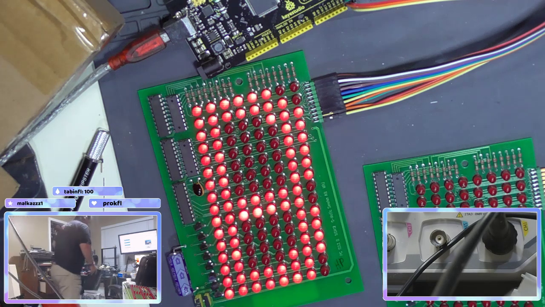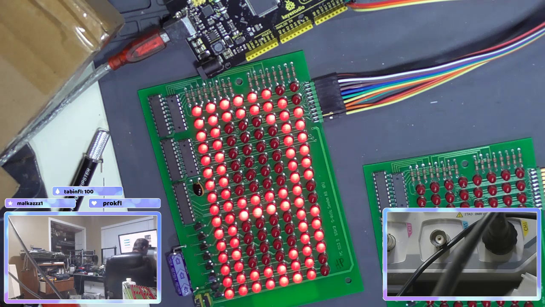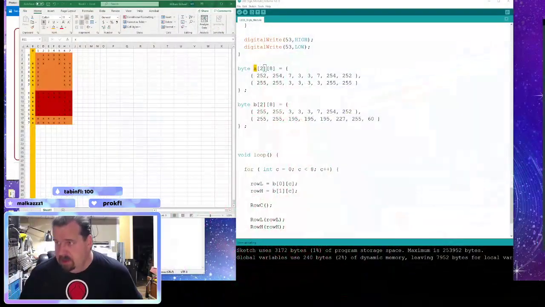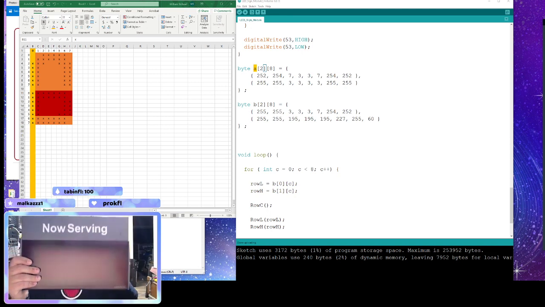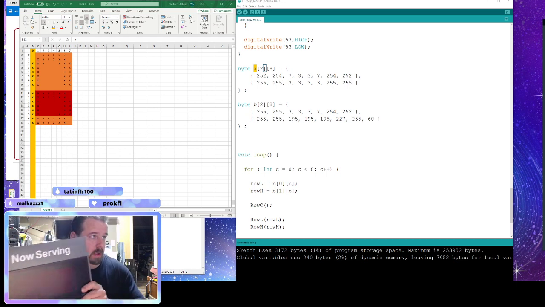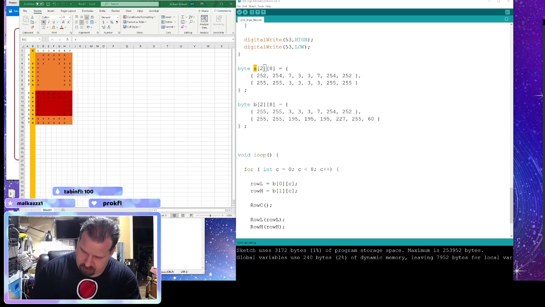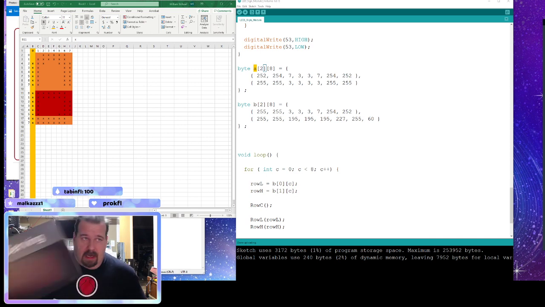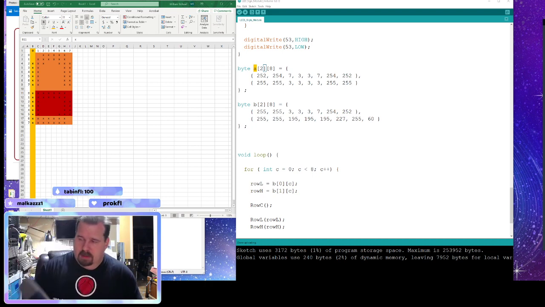So, this is what I have. I have this module here. Let me switch views. I have about 60 of these. And these are 9 by 24. It says now serving.